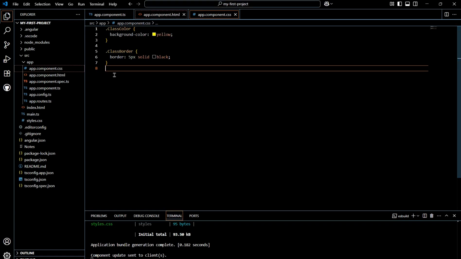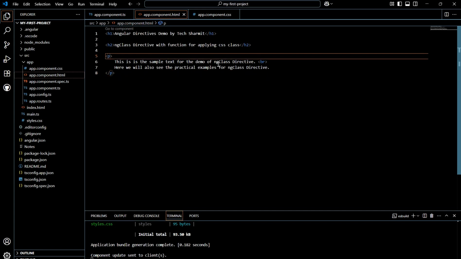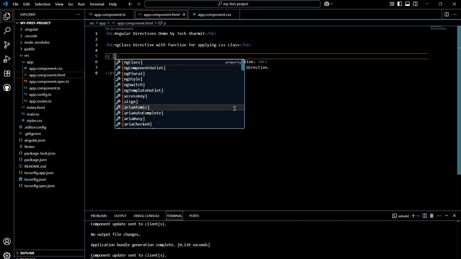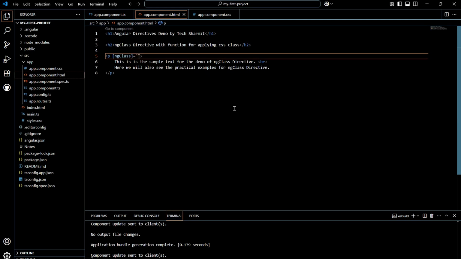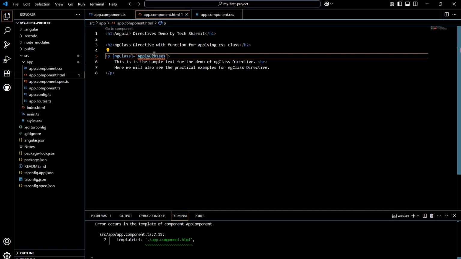To apply this, we will go to the paragraph tag, and here we are supposed to use one function which will help us apply the classes. So we will write ngClass, and inside the double quotes we will write the name of the function which we want to create. I want to create the applyClasses function, so this would be the function name. It's always better to copy the names of the classes and variables so that there is very little chance of a typo.